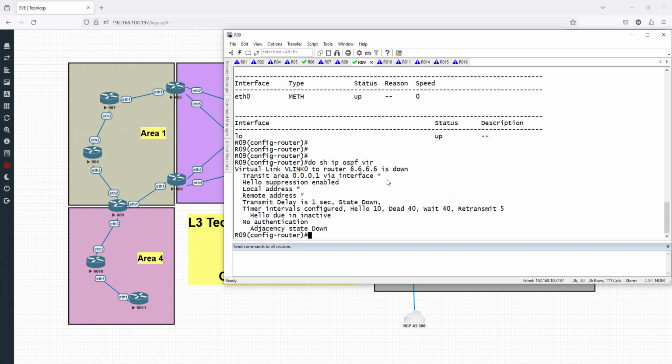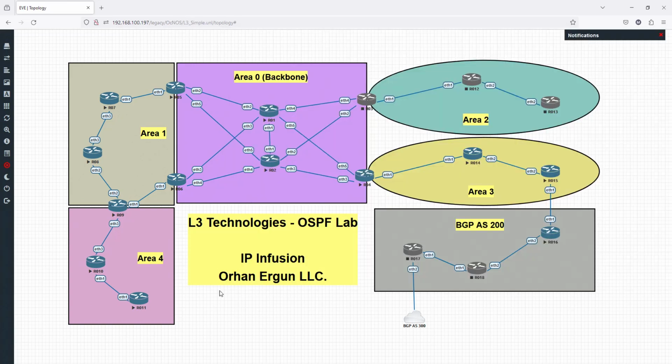Okay, so it says that the virtual link is down. Right now I have configured the virtual link between the two routers, and I have used their router ID. That is important to understand. Although the router ID is taken from a loopback interface here, the loopback interfaces are not important. The router ID is important.